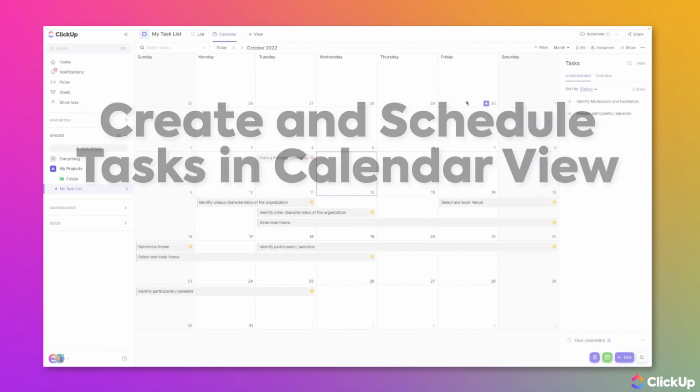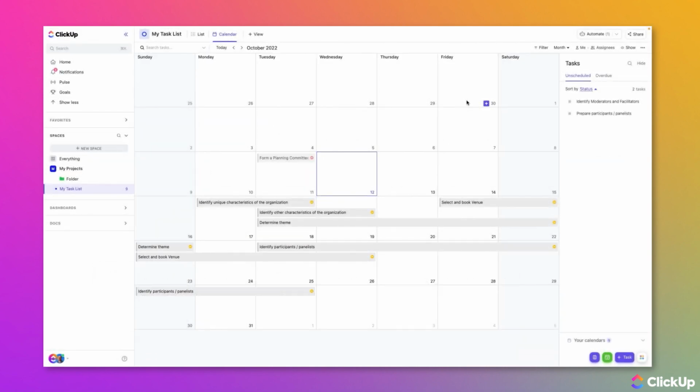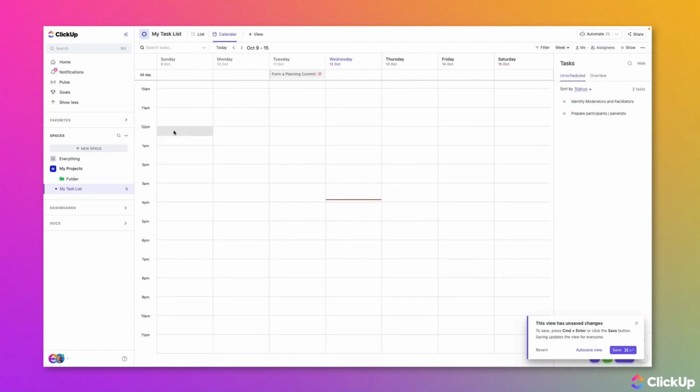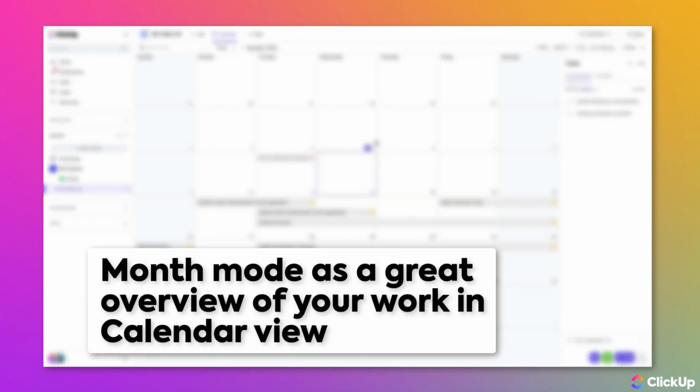While in Calendar view, you can easily create and schedule new tasks. When the view is in Month mode, add new tasks by clicking on the plus icon. In Day, 4-day, or Week mode, just click in a time slot to create a new task with that specific due date and time. We recommend using the month mode so you can get a great overview of all your scheduled tasks for the entire month.